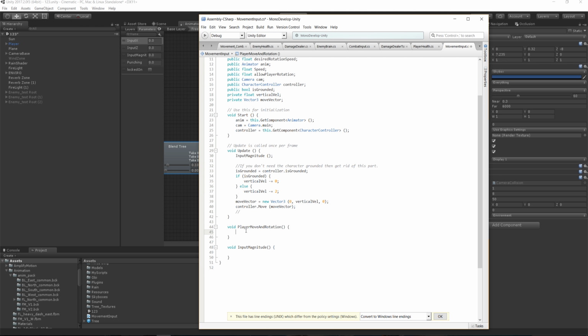Cool. Now let's move on to our player move and rotation. Alrighty, so what we want to set up first is the input x, which is input is equal to input.getAxis, and that's going to be our horizontal axis. Close that, and we want the input z, which is input.getAxis, and that is the vertical. So technically that's our backwards and forwards and left and right.